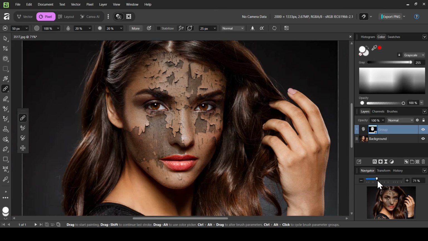So now let's zoom out from the navigator here. So I think here I'm fine. So if I hide the group layer, here it is. So now let's select the group layer by clicking on the left thumbnail here.